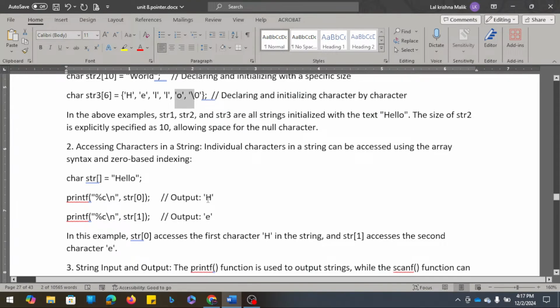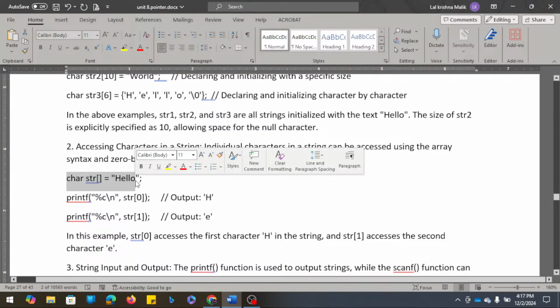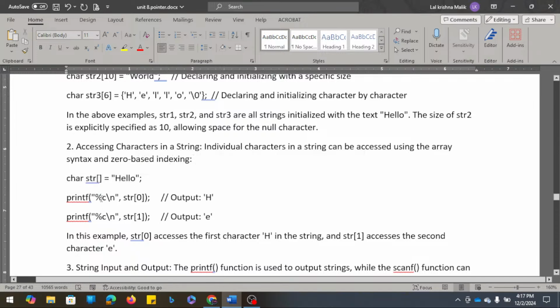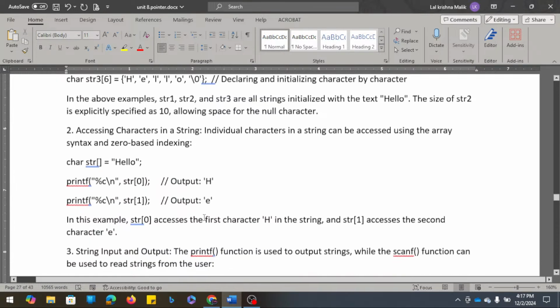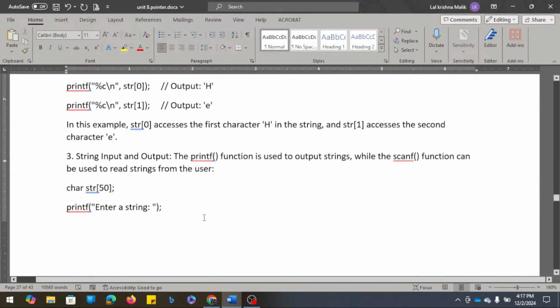So how to access that? If we want to access all the characters, then we have to put %s as the specifier. If not, then we put %c, meaning character by character we can access serially. Nothing more we have to do here. And string input and output we know, actually we have already made a video on this.